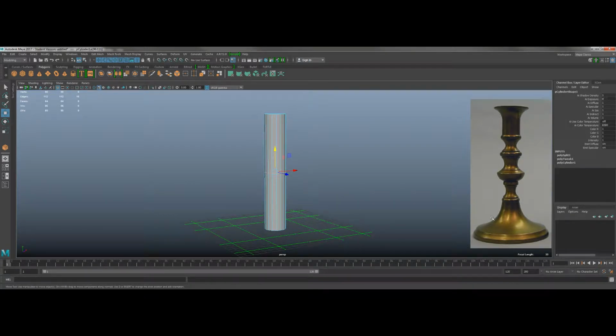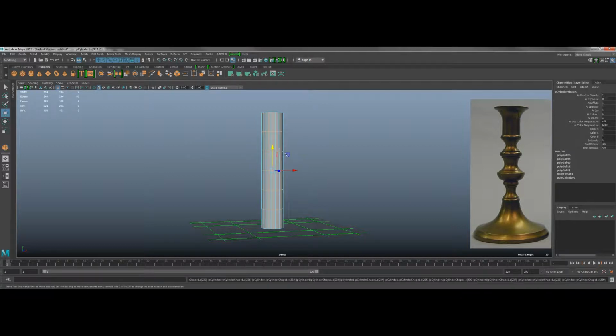So I'm going to basically mentally break this up into a few sections. I've got this top section here, which is where the candlestick will go in. I've got this middle section here, which I'm actually going to break up into 3. So I've got this section, then this section, then this section. So that's 4 sections so far. And I've got the bottom section, that's 5 sections, and they're all fairly equally split apart. So what I'm going to do is use the connect tool and increase that to, so I've got 5 sections, 1, 2, 3, 4, 5, yeah.